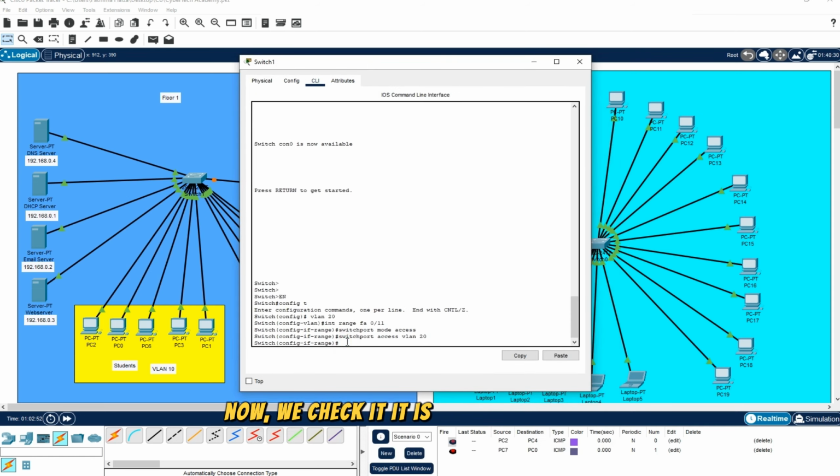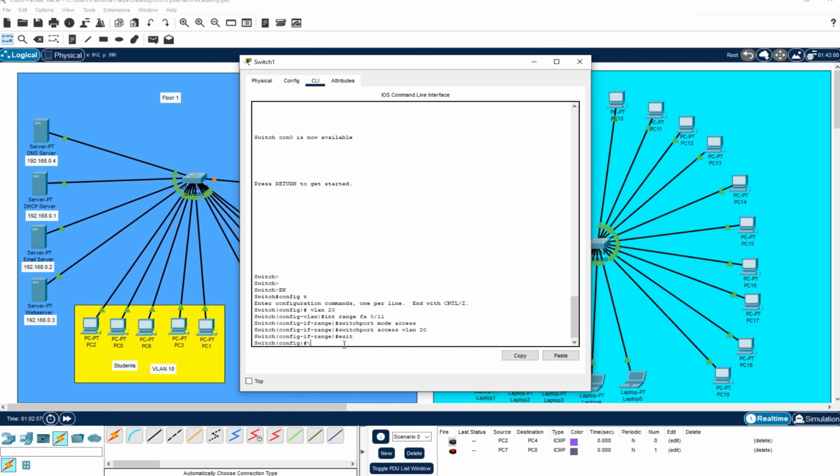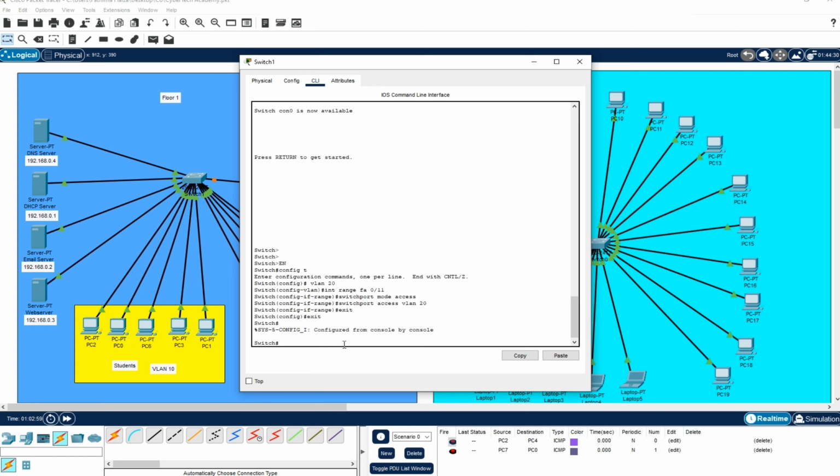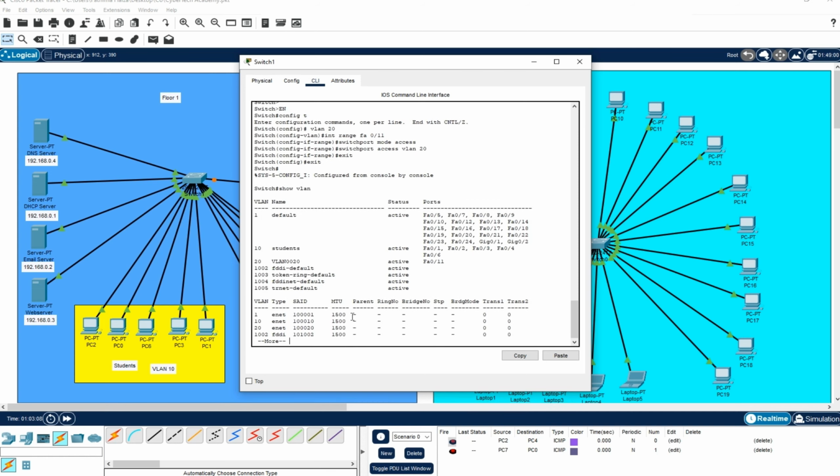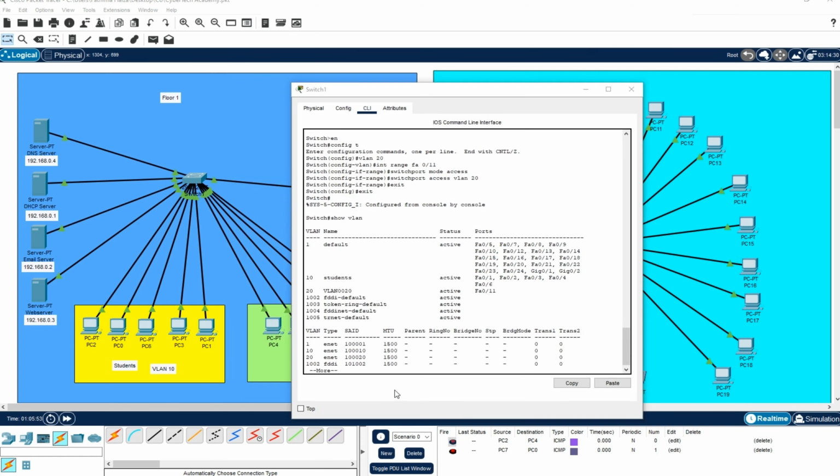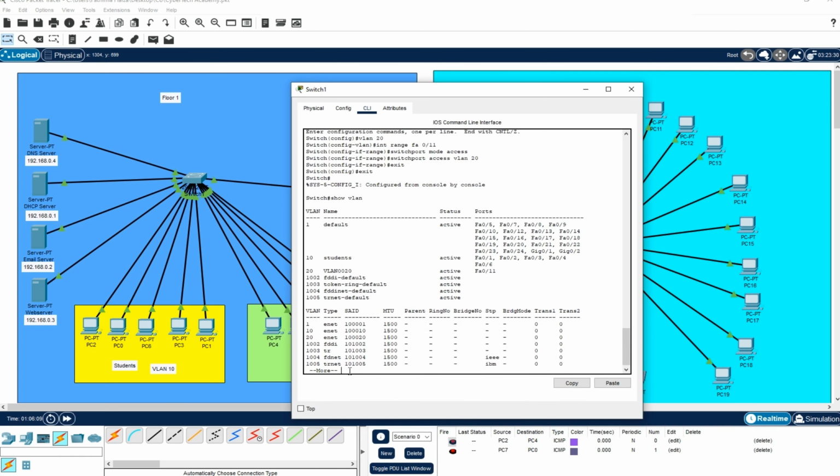Okay, now we'll check whether it is configured or not. Come back, exit. To see the VLAN, use the command show VLAN. Yes, here you can see the VLAN was successfully created. ID is VLAN 20 and it is assigned to port FA11. But I forgot to assign a name for my VLAN 20. Okay, no problem. Now assign it.